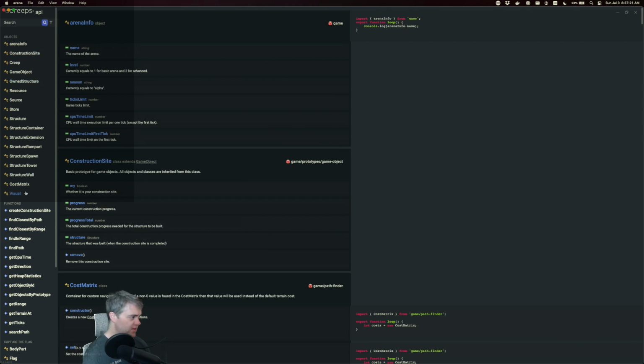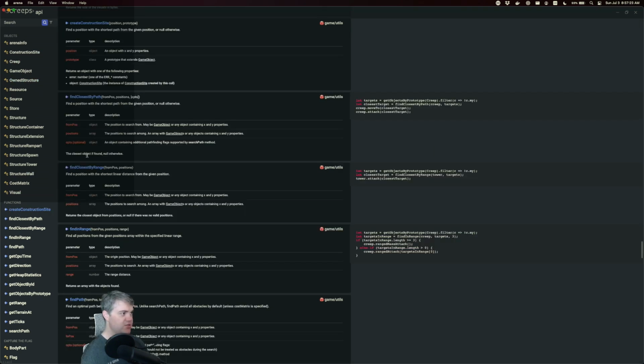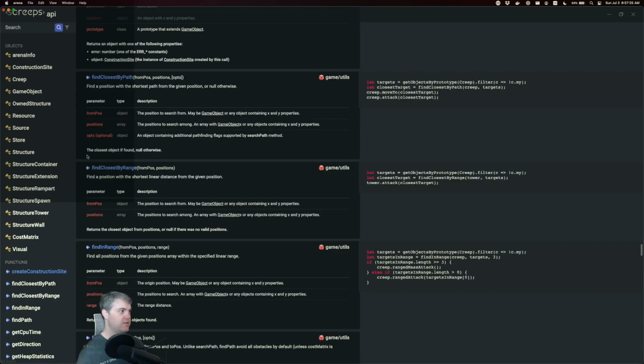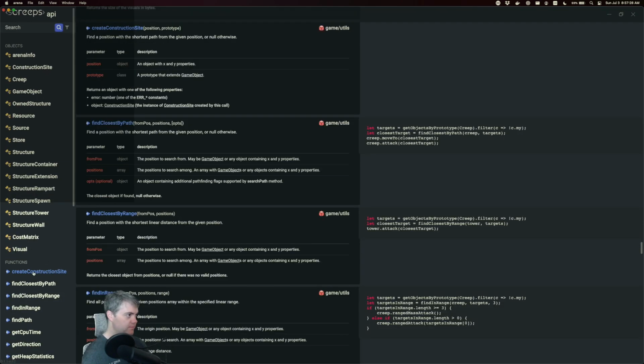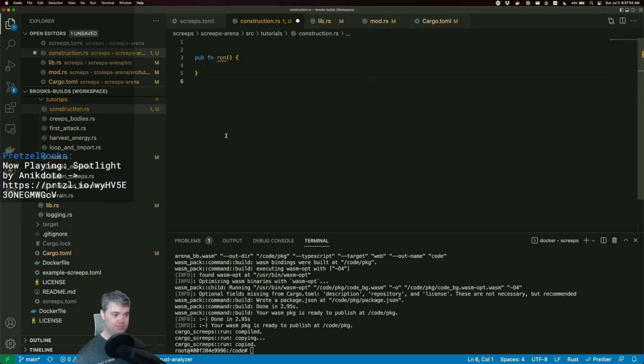So we have objects, functions, create construction site. It takes a position and a prototype. It finds a position from the shortest path from the given position, or null otherwise. And position is just an object with X and Y properties. So I guess we first need to create an object, don't we?